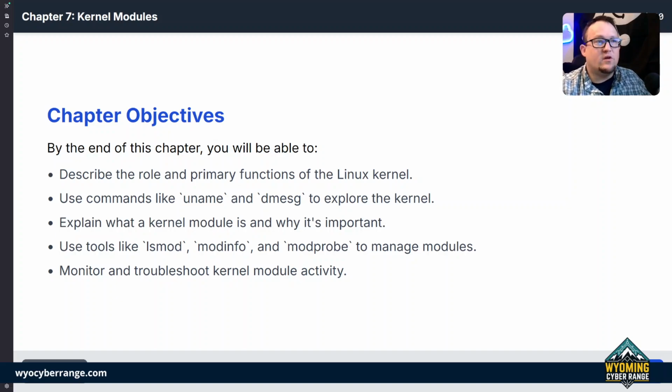So in this chapter, we're going to learn about the Linux kernel and what it exactly does. We're going to learn a few more commands and how we interface with the kernel itself. We'll explain how the Linux kernel module is modular and why it's so important. And we'll learn about some new tools to help us identify different modules.